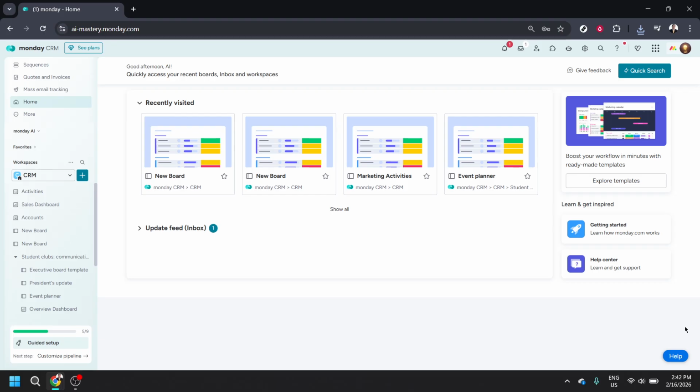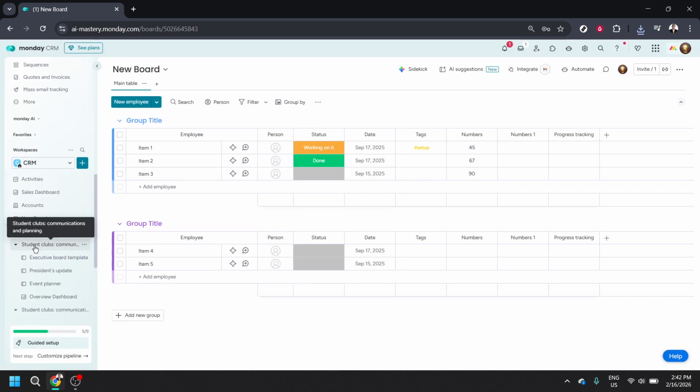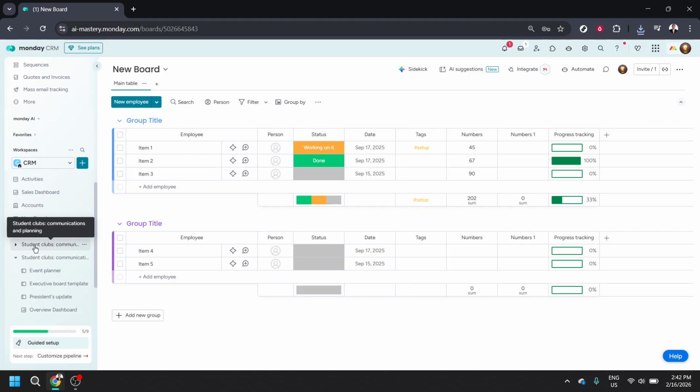up across your items. First, open a board where you want to track your numbers. Any standard board will do. Make sure you're looking at the main table view so you can see all your items and columns clearly. If your board already has groups, that's fine. Monday.com will still calculate totals across them.